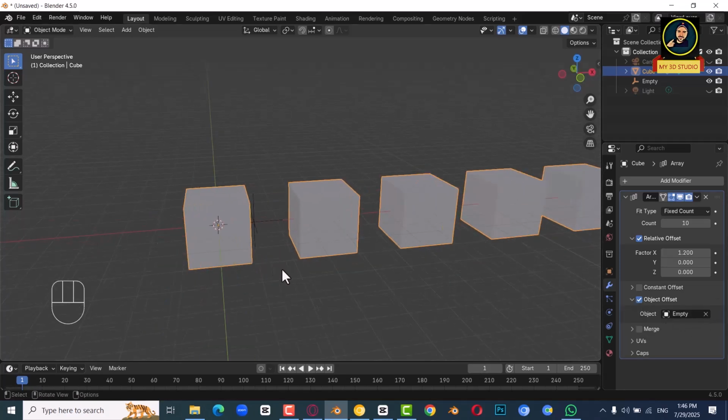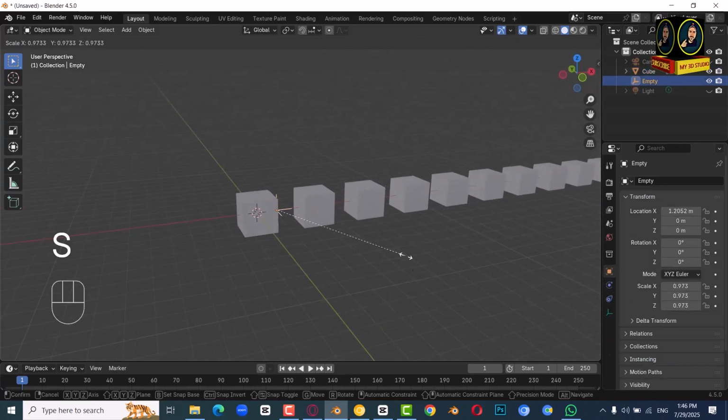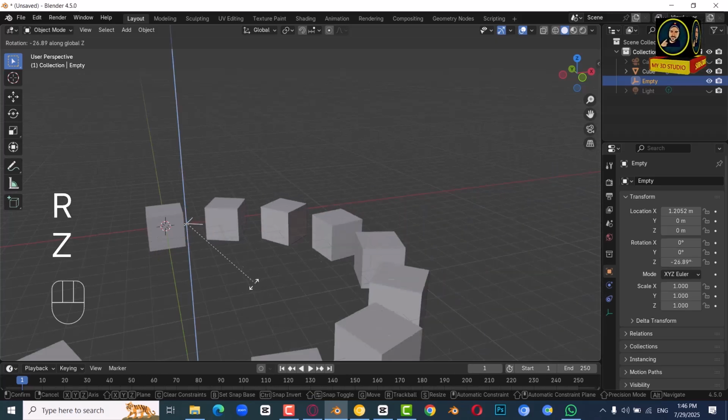Move or rotate the empty. The whole array moves with it. It gives smooth animation perfect for loops and graphics. Only objects like empties work with offset.